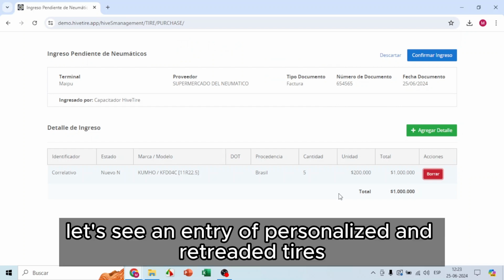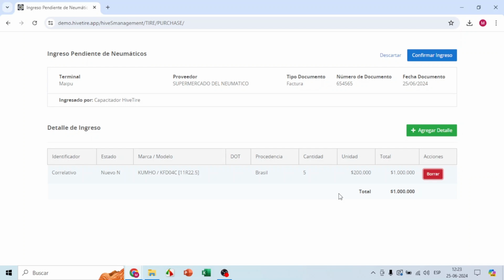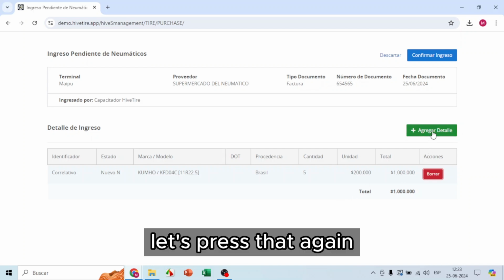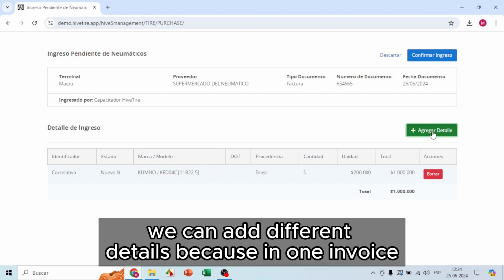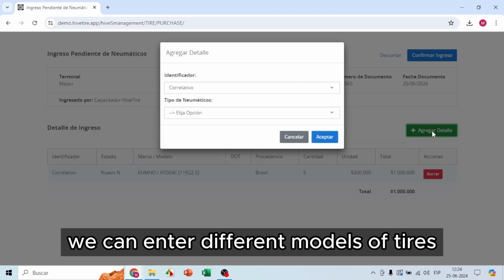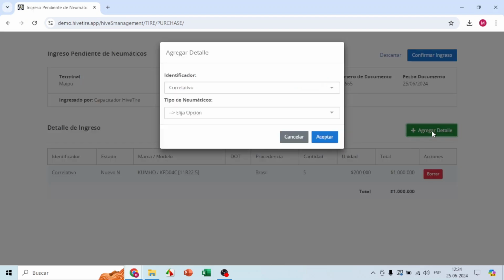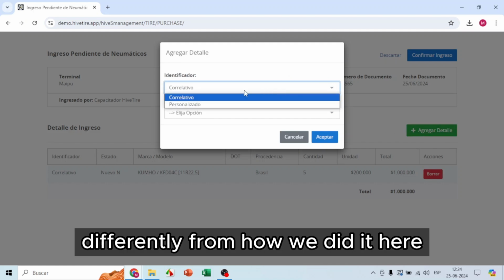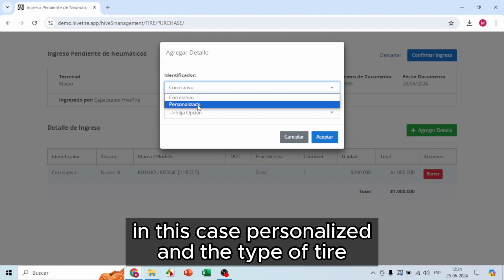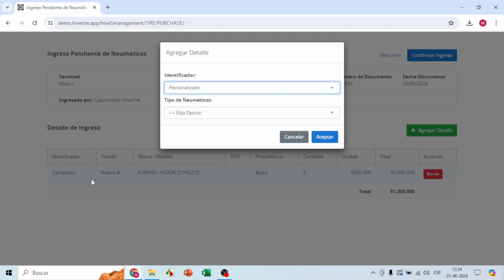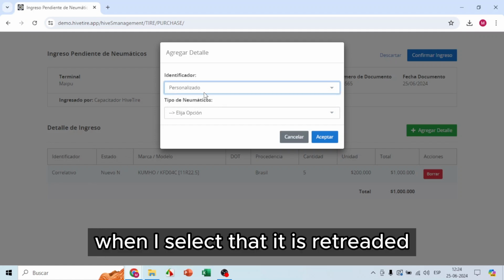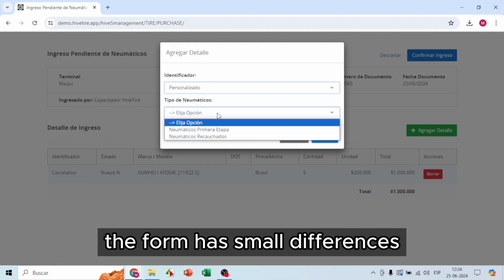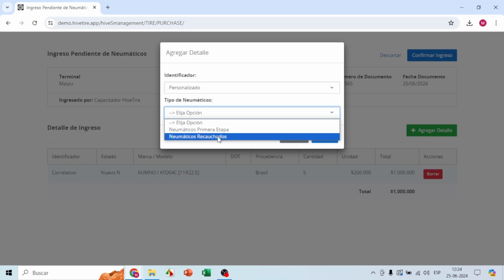So I will press cancel. Now let's see an entry of personalised and retreaded tyres. Let's press add again. We can add different details because in one invoice, we can enter different models of tyres. So we will do it with these two selectors differently from how we did it here. In this case, personalised and the type of tyre, when I select that it is retreaded, the form has small differences.